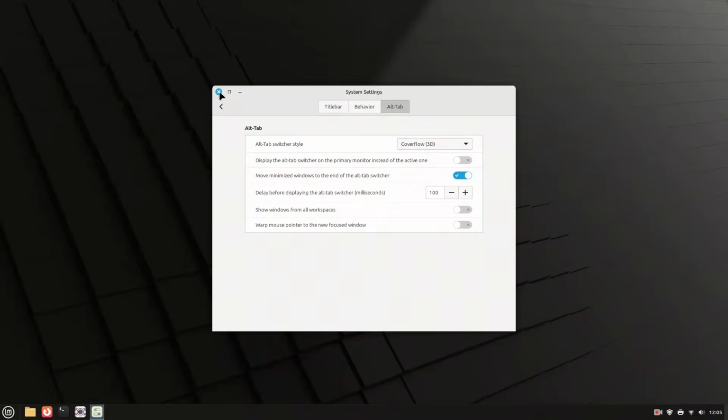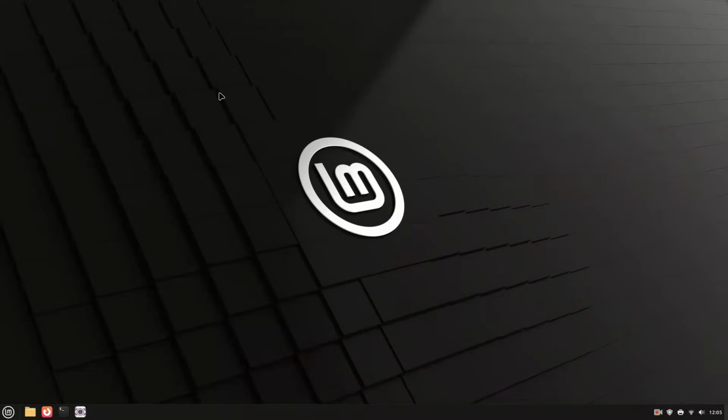It doesn't just look cool, it makes multitasking more visual. You can actually see what windows you are about to switch to, which is both functional and beautiful. This is one of those small tweaks that makes Linux Cinnamon feel modern.